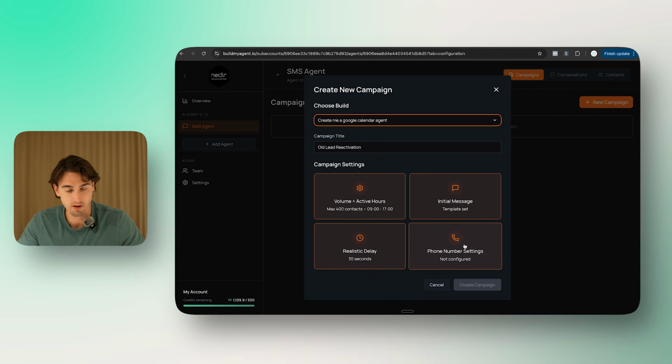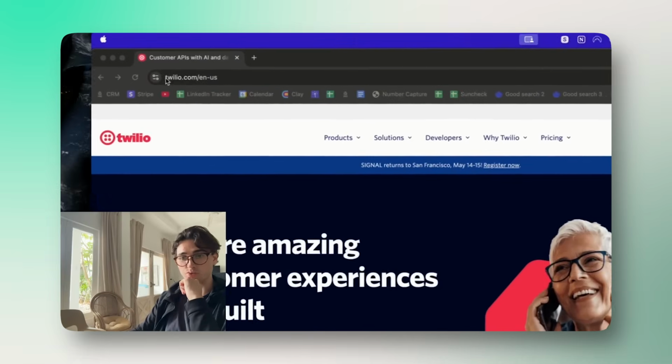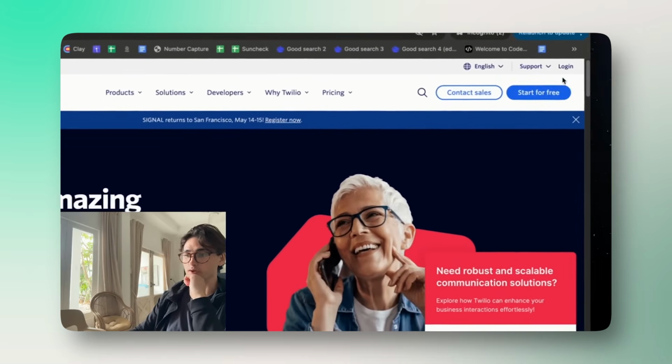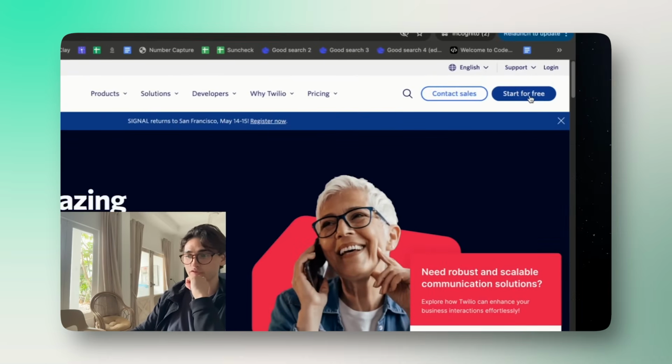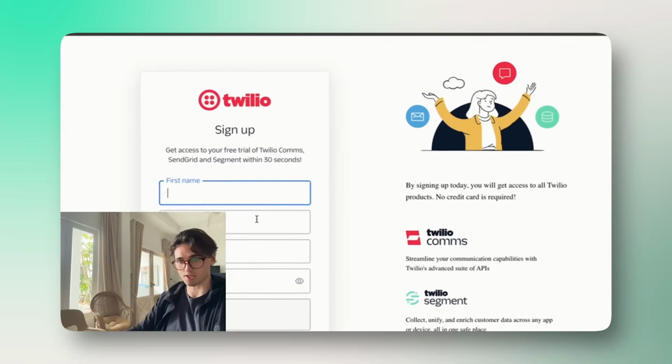And then for the phone number settings, you're going to need to create a Twilio account and get this Twilio account SID, Twilio auth token, and a Twilio phone number. I'm going to show you how to set that up now. You go to twilio.com and you click right top corner right here, start for free. If you already have an account, you can just click login, but I'll show you exactly how to create a new account as well and how to get set up.